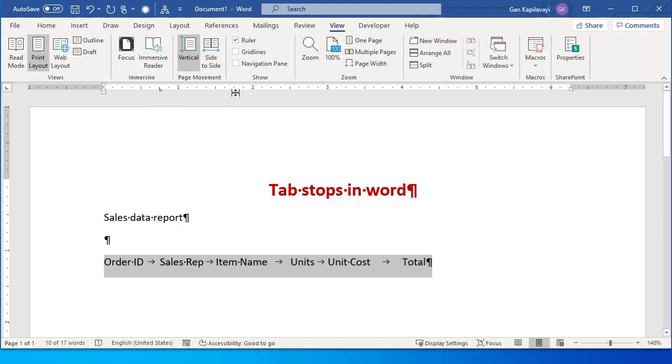And this item name, I want it to be here at a position, for example, here. Okay. And the units, I want to be at number 3 and unit cost at number 4, then total cost at number 5. Okay. So these are all left alignment.